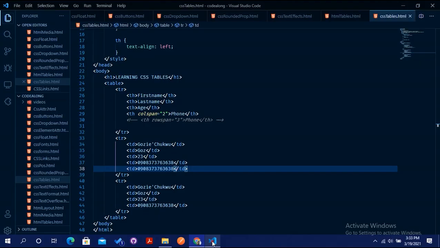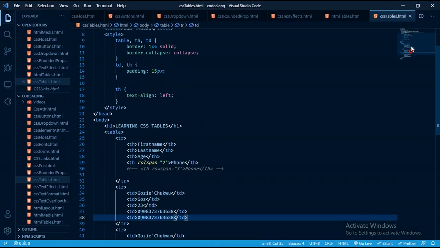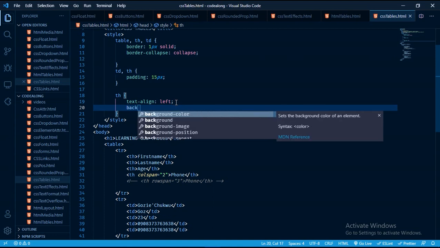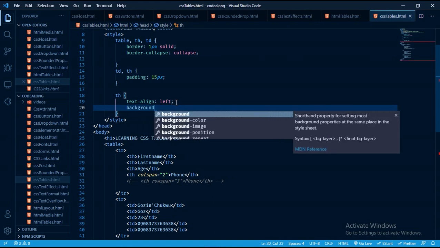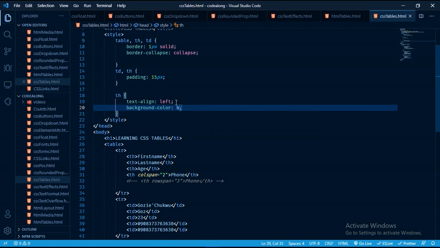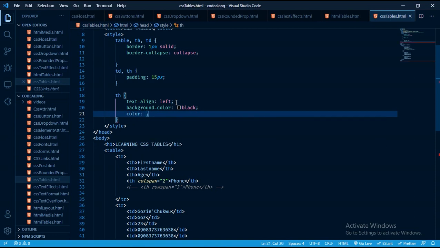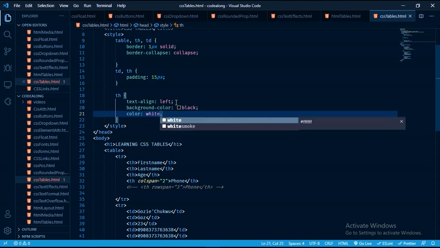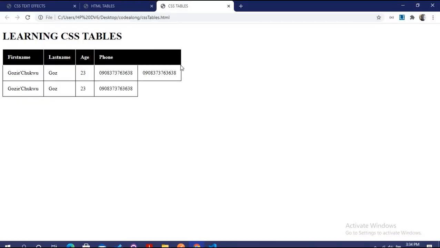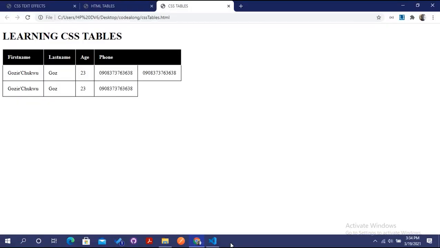We can also add a color the way we want. We can also add a background color. So let's add a background color to only the table head. Background color, let's add it in black. And a color of white. Okay, so you can see it's now being styled.